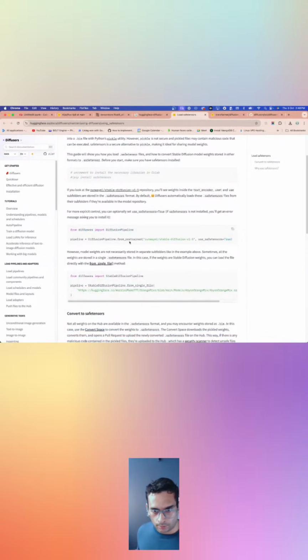Now diffusion pipeline. So you can optionally say use safe tensors as true. However, model weights are not necessarily stored in separate subfolders like in the example below. Sometimes all the weights are stored together. In this case, the weights are stable diffusion weights, and you can load the file directly from a single file. Oh, that's it.